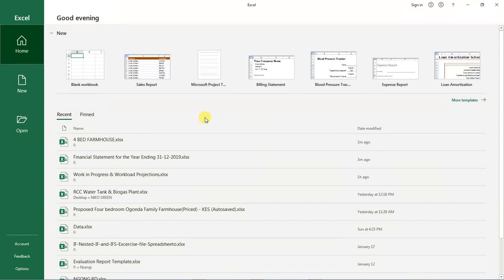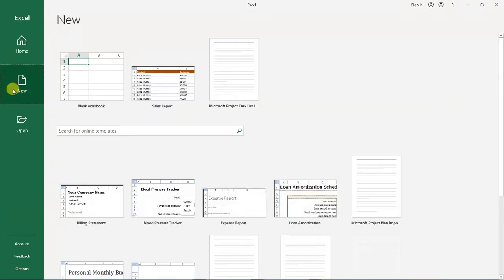So I have Microsoft Excel 2016 open, and this is the screen that greets me when I open Excel. To the left side here I have a button written Home, and this is where I can access all this information about templates and the recent files that I had opened. And then there's a button written New, and that button is used when you want to create a new Excel workbook. Later in this video we will discuss what is an Excel workbook and how to create one.